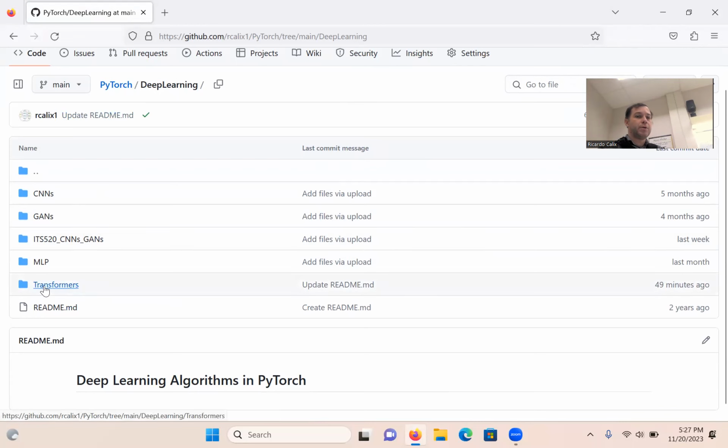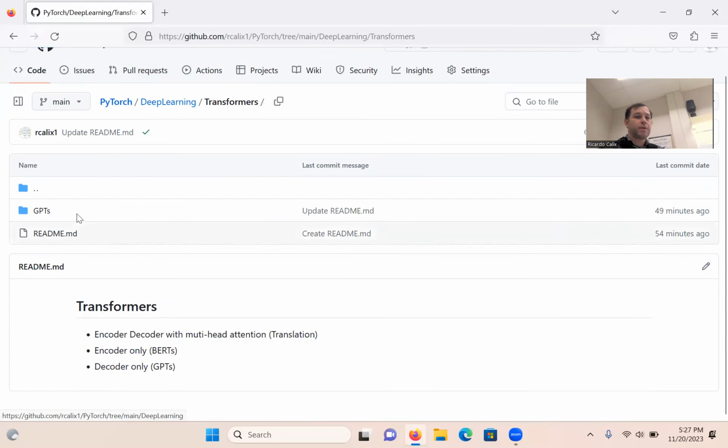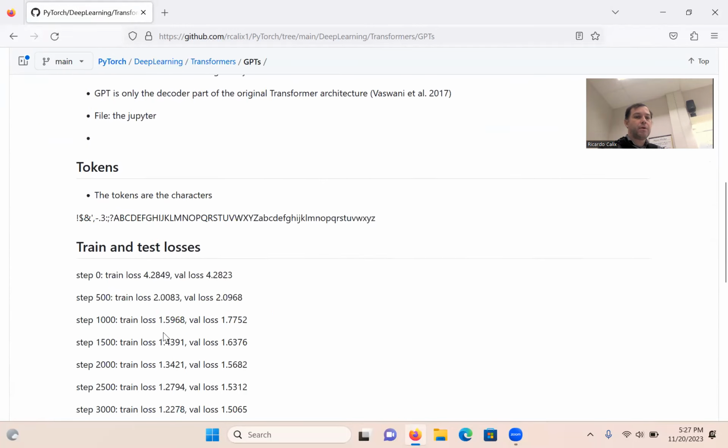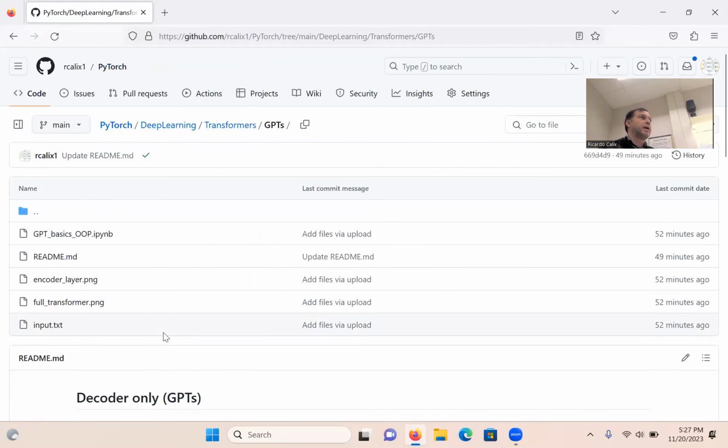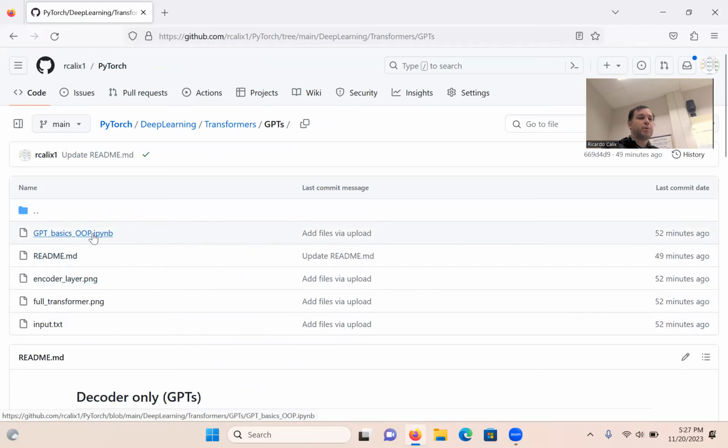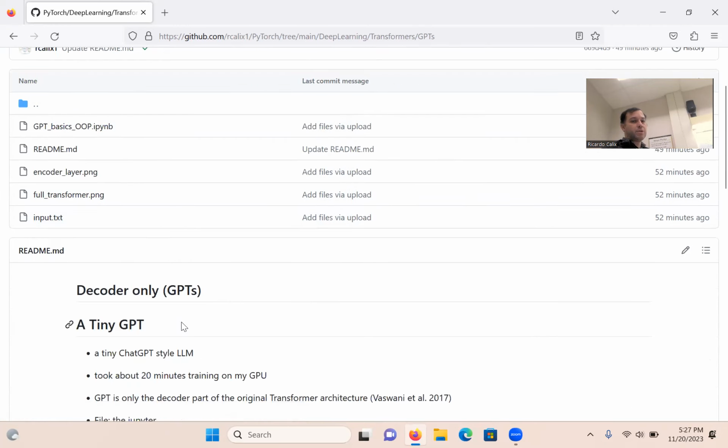PyTorch deep learning transformers. I added basically the last algorithm, which maybe we have talked a little bit about. I created a Jupyter notebook, and everything is self-contained here. This is the data that the model would train on, and this is the Jupyter notebook of the deep learning algorithm that goes over the transformer. And I have some images here.